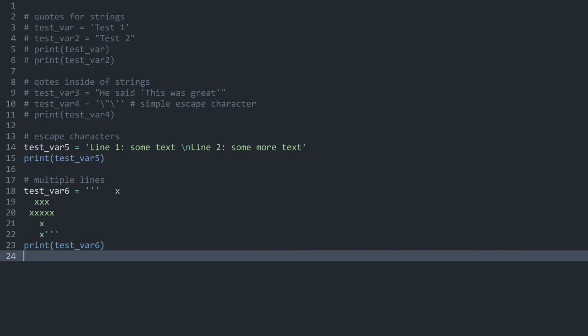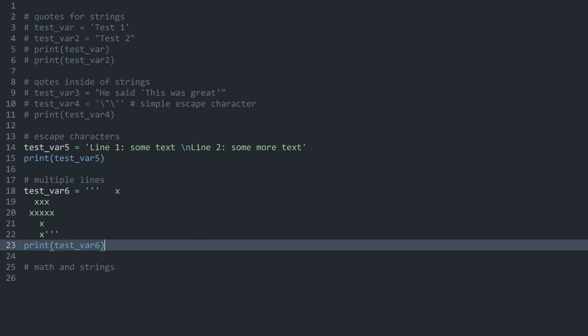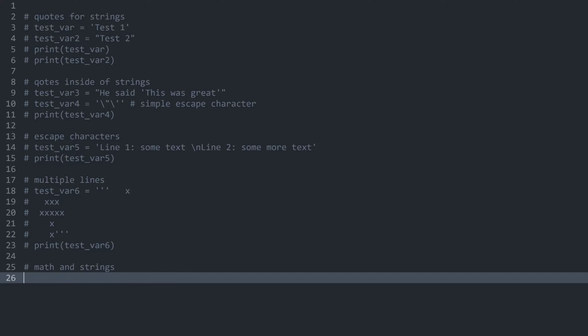Now, there are 2 more things that I do want to cover. The first one is math and strings. And before we start that, let me comment out the earlier stuff so it doesn't get confusing.